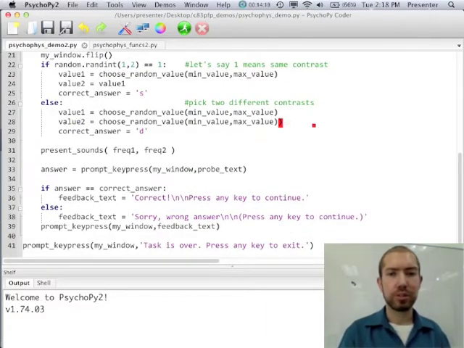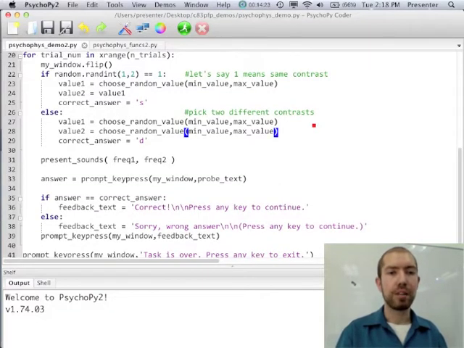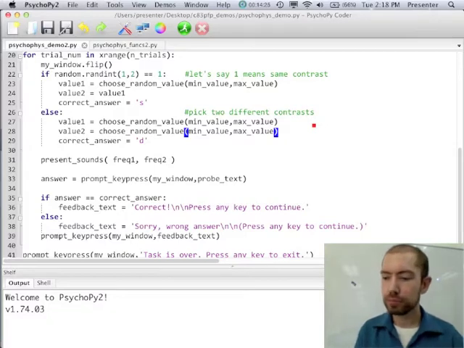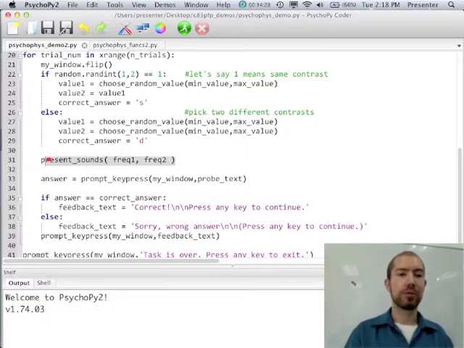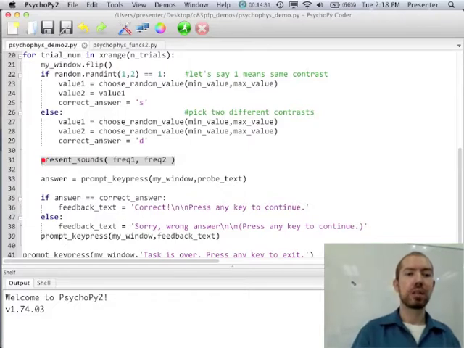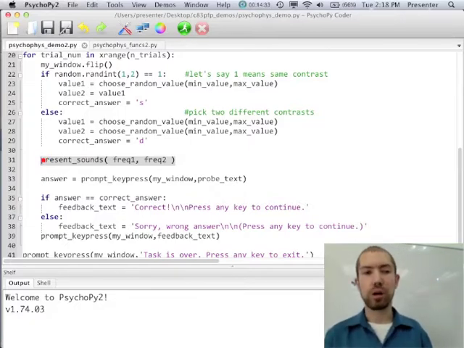Oops, so I got an extra parentheses in there somehow. There we go. All right, so we picked two different contrasts, so that's fine. And now what we're going to have to do is change this, get rid of this present sounds function, and we're going to draw the shoes instead.